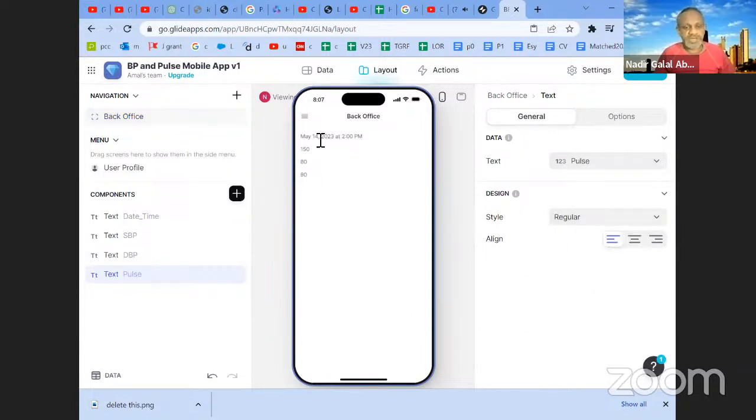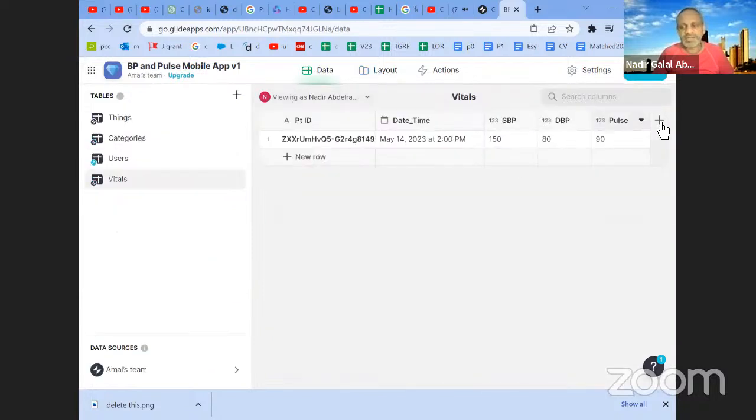So you see, we have the date, the systolic, diastolic, and pulse. But they are in 4 rows. I want them to be in 1 row, if possible. There is a way to do that, or we can add it as a table. To do it in 1 line, we need a template. So I'm going to go to data, and I'm going to create a template.